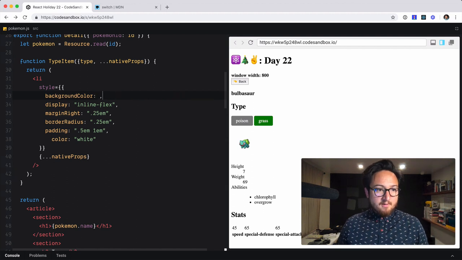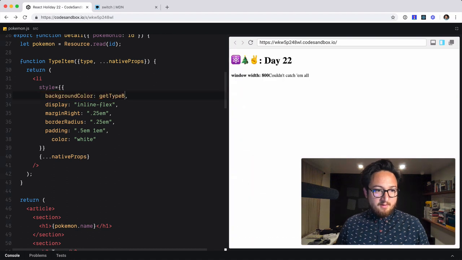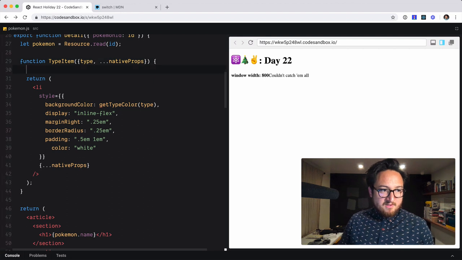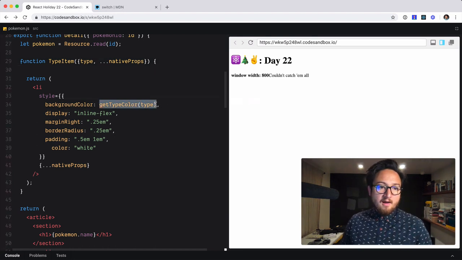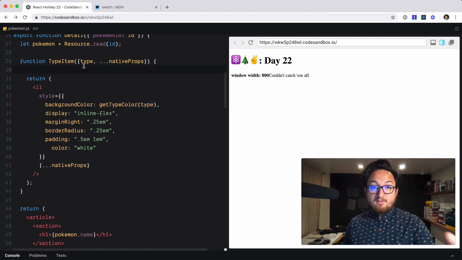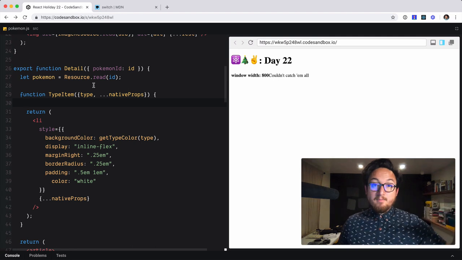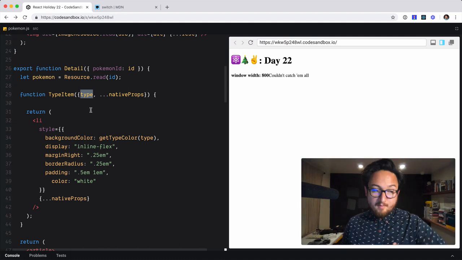Well, we could use a function. So let's call this get type color, get type color of type. Now, I'm going to define this function inside of this scope, so I actually have access to type. But in terms of future proofing your code, passing it as an argument is a really great idea. If I end up needing this function elsewhere in the module or elsewhere in the system, I can easily move it out when I don't rely on scope and I just take all the data that I need as arguments.